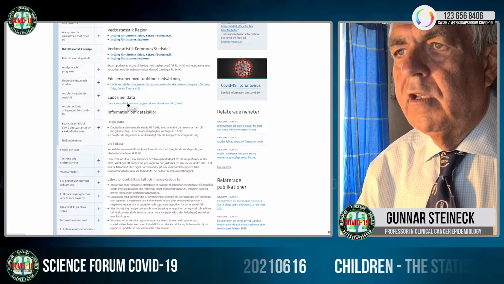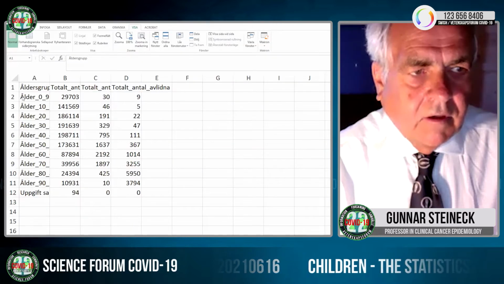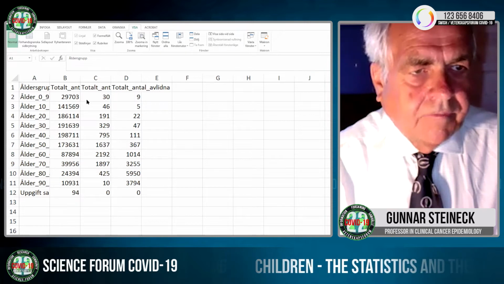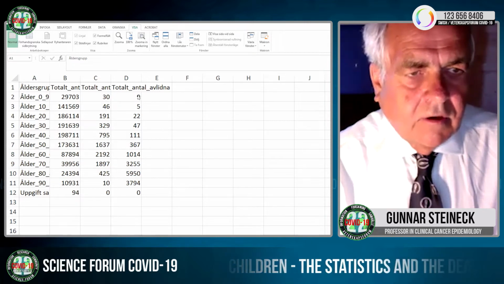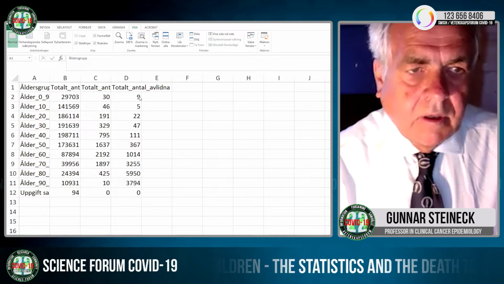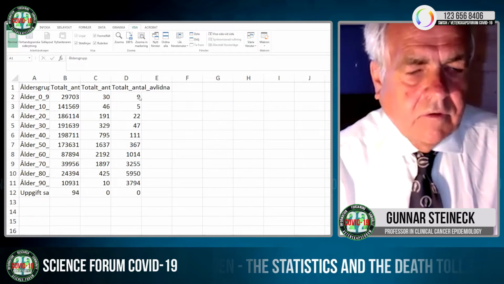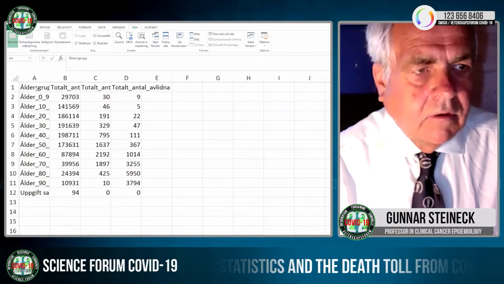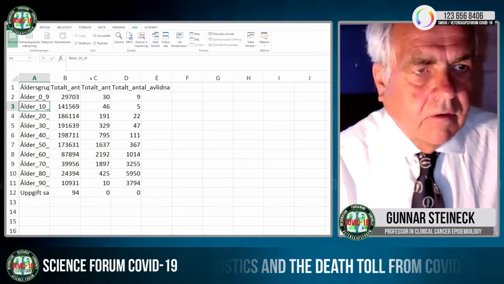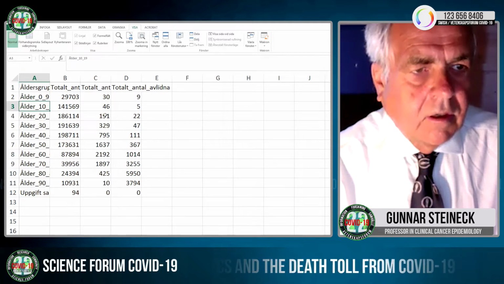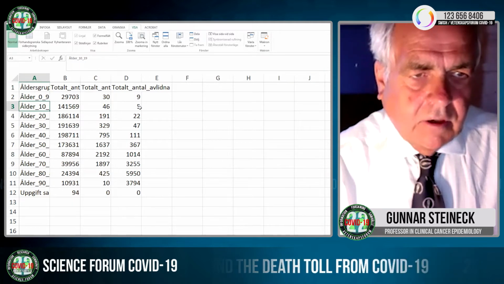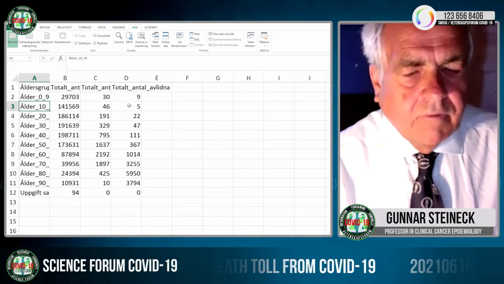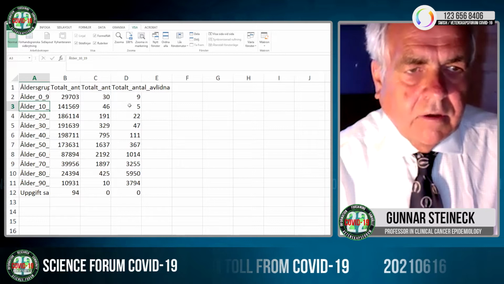I'm downloading the data. And here I can read in the age group, åldersgrupp 0 to 9. We have 9 children that have died during the pandemic, according to the definition used by Folkhälsomyndigheten. And 10 to 19, you can click here. You see up here it's 10 to 19. Then there are 5 children that have died, according to this definition. So altogether, we have 14 children that have died.